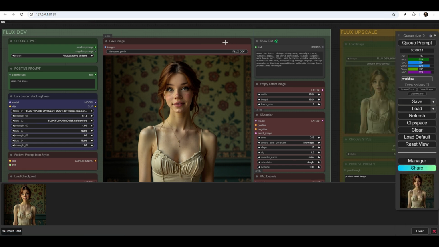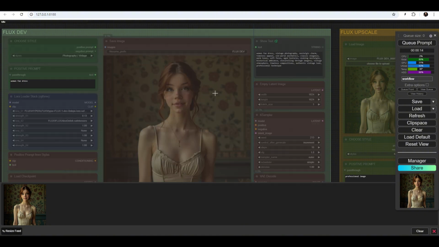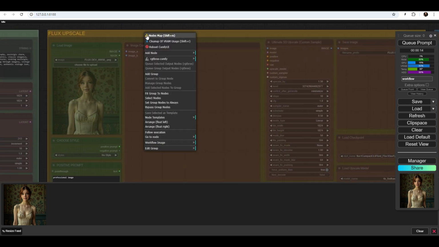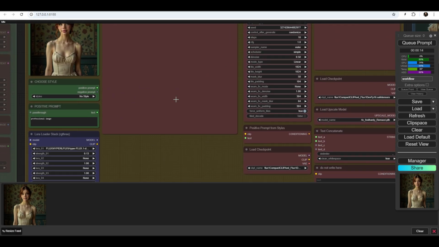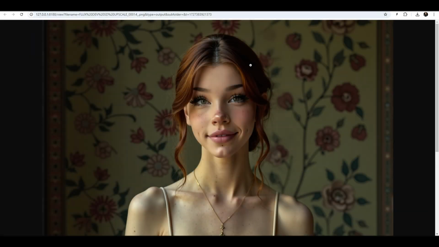Disable the Flux Dev workflow by right-clicking on the empty part of the workflow group and choose the Set Group Node to Never option. Enable the Flux Upscale node. Right-click on the empty space in the group and select Set Group Node to Always. This way, it will only generate the active workflow. To ensure the face on the upscaled image doesn't change, let's use the Lora model here as well. The image is ready, and it's awesome. Let's compare the before and after.